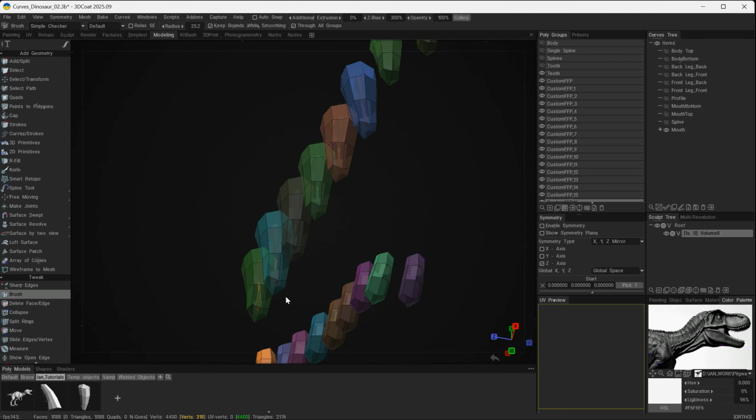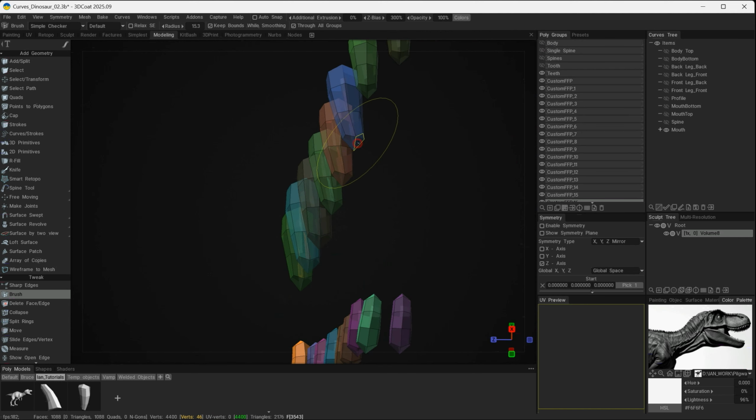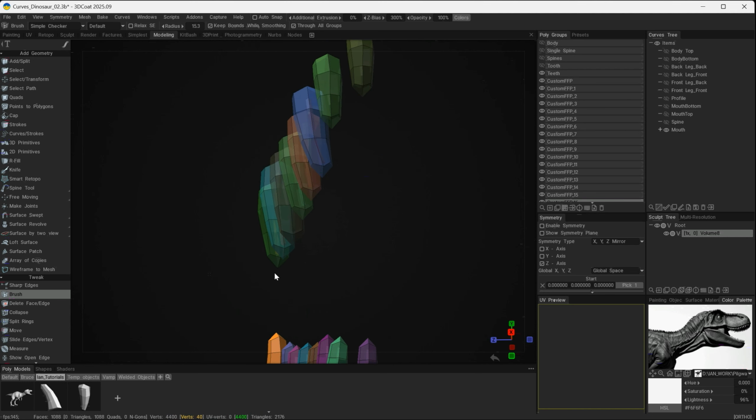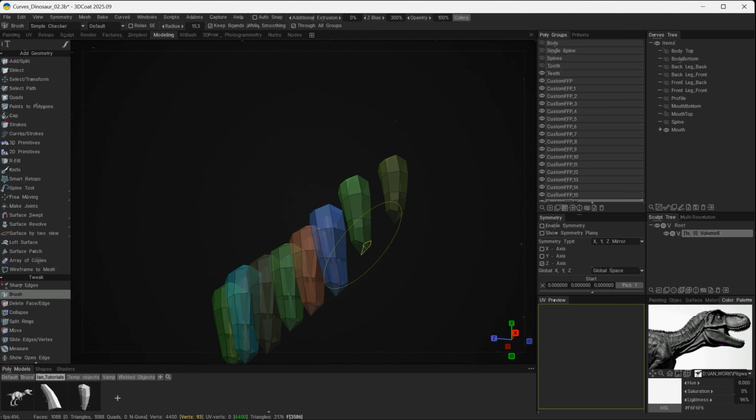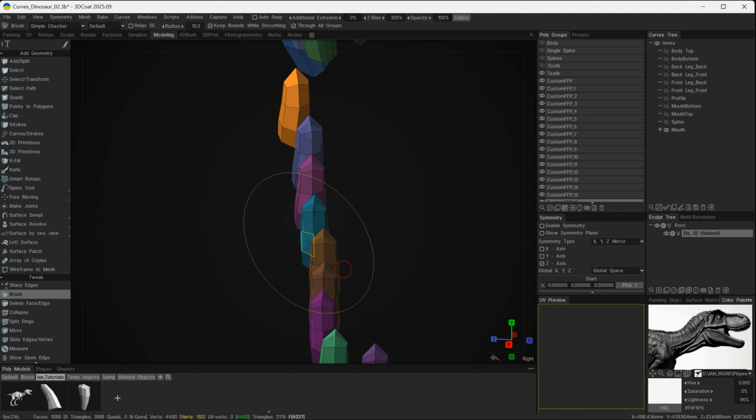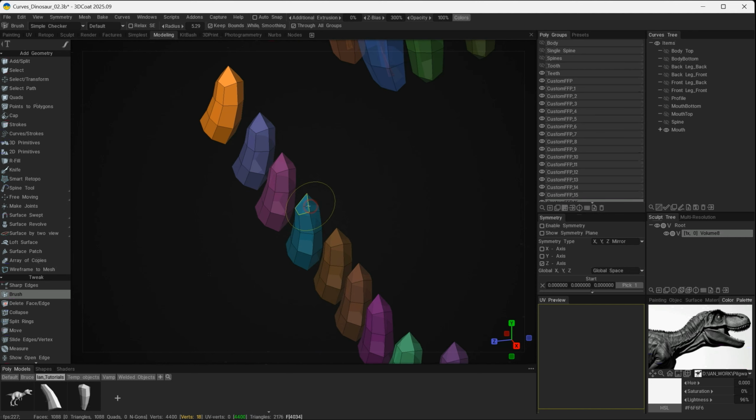Let's just hide the body so we're not affecting that body. So we're roughly dropping these teeth in here and just getting these positions roughly where we want them in a more organic way. And the size of the brush here influences how much is moved around.